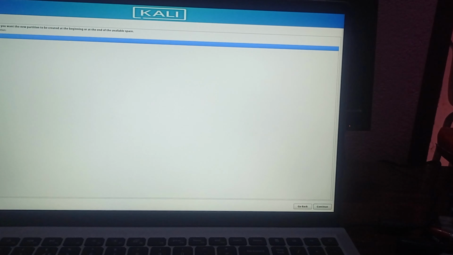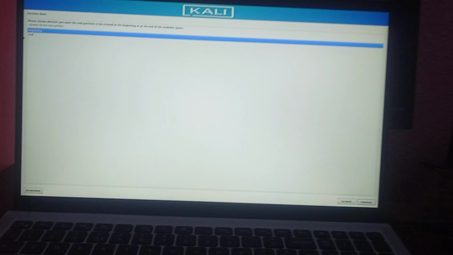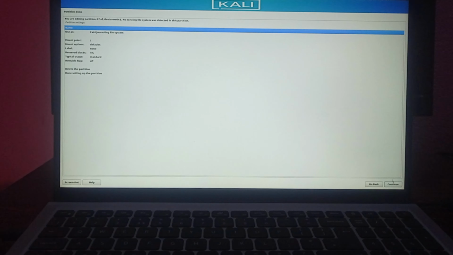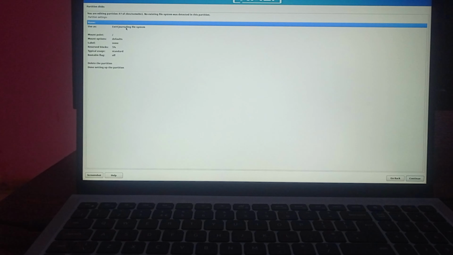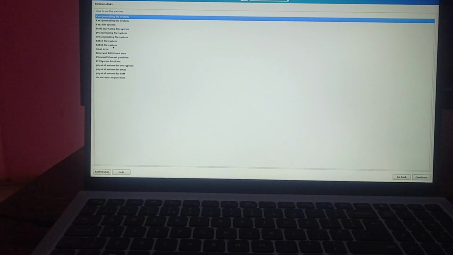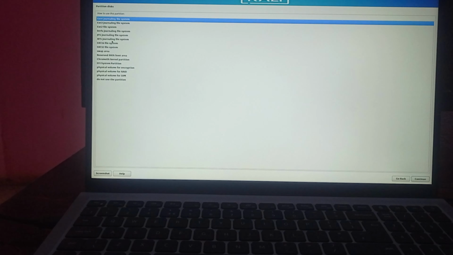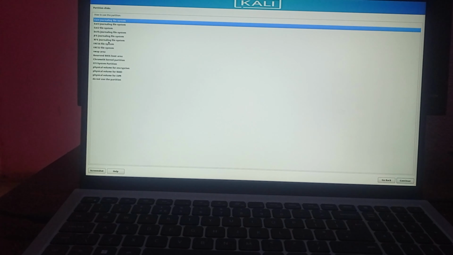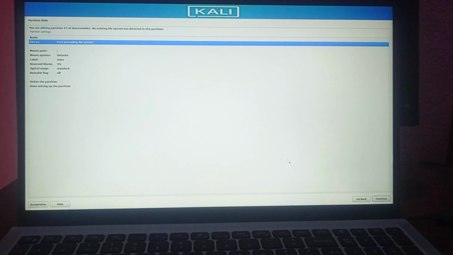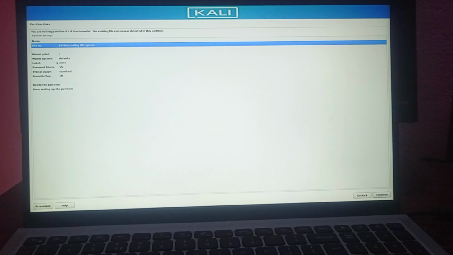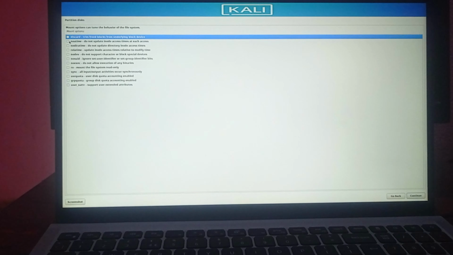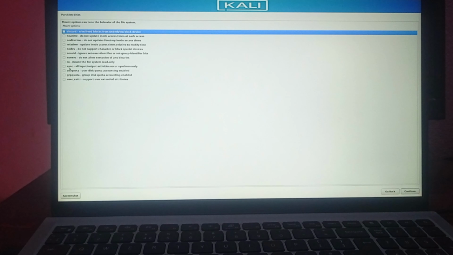Now you can see that there are two options. You can just select anything; it doesn't matter in this option. So I'll just select beginning, and please watch carefully in this option because this is the main option that will be responsible for our future time. You just have to select the ext4 journaling file system, which will be selected by default, and then select this as the root file system.